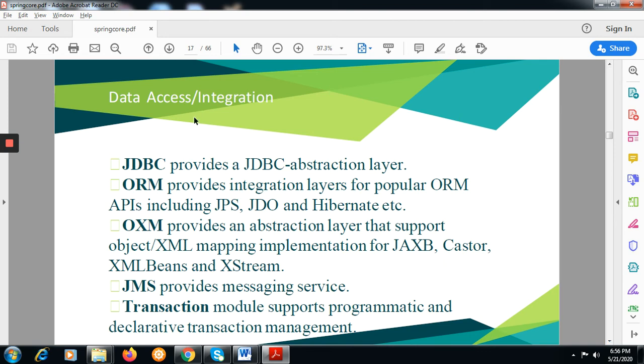Now, data access and integration. If you are talking about normal J2EE, we use JDBC drivers, through which we create a driver or driver loaders, and we create statements and then call all these things.